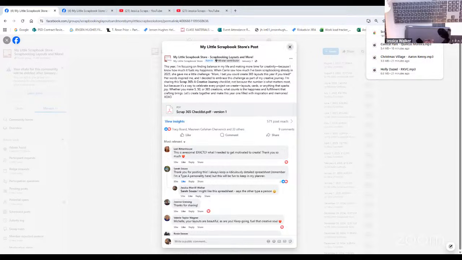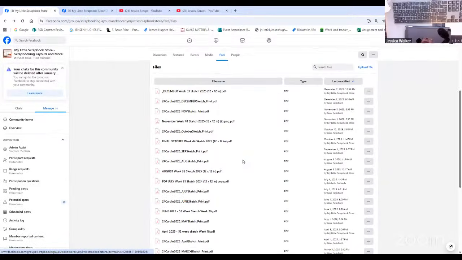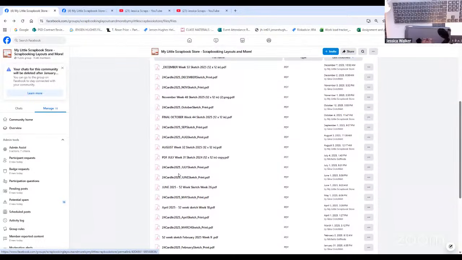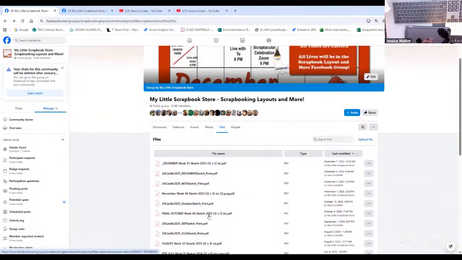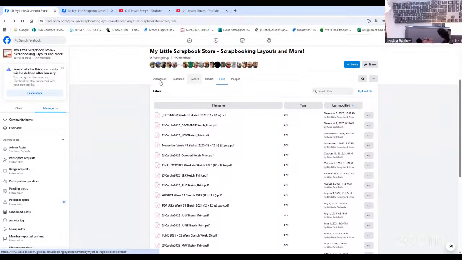There was also Scrap 365. So if you did 52 weeks and you have 52, you can post that checklist as well, and post your layouts and how many you did here. The thing about the 52 weeks challenge is you don't actually have to use our prompts. We're just seeing, did you do 52 projects this year? And that's where those are. So the files have a lot of information as well.